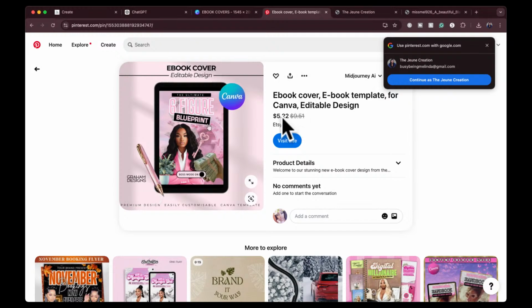And look at that. This person is selling this for $5.22. So why can't you do that too? Why can't you do it too? And that's what I'm saying. Yes, you can sell things and people will always buy. There will always be buyers.